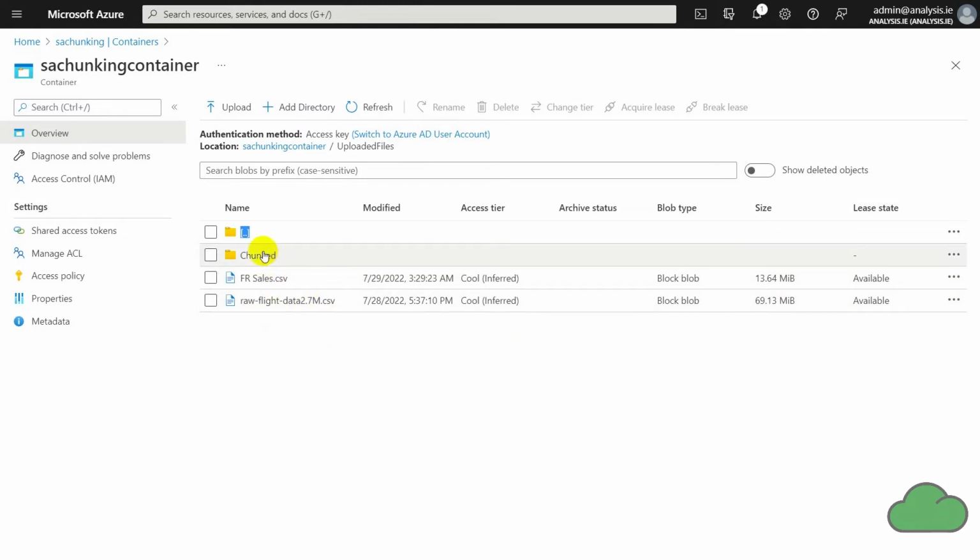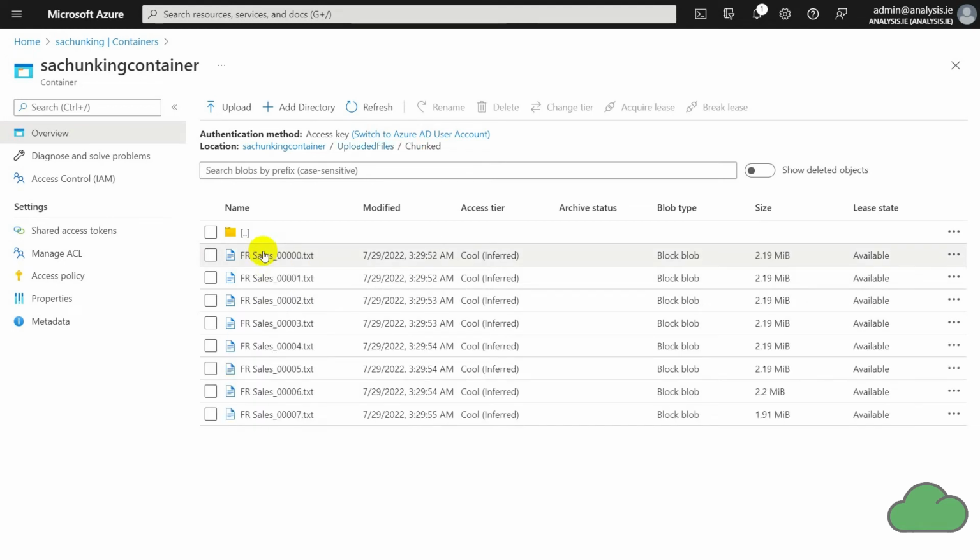So within the chunked folder, we can see we have the result of the chunking process, and we have here 8 chunked files that each one is 40,000 rows in size. And you can see by the naming convention here, it's FR sales. So that is the FR sales file has been chunked.